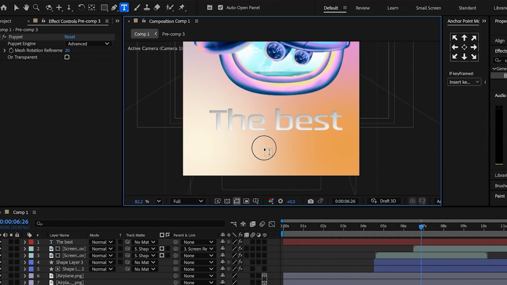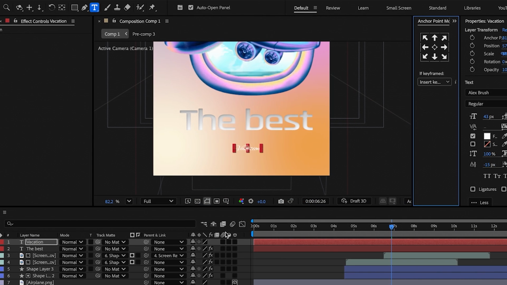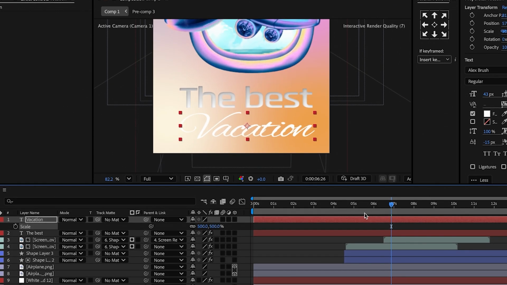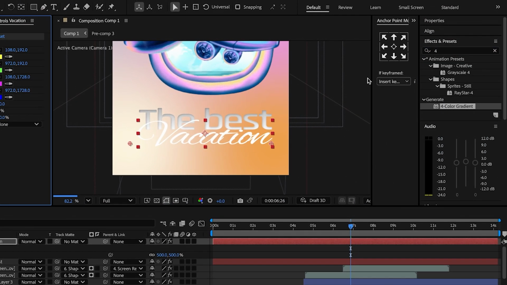Add another text and write vacation in another font. And center the anchor point. Scale the text up to 500% and position it just below the first text, so it almost touches the top text. Apply the 4 color gradient effect.